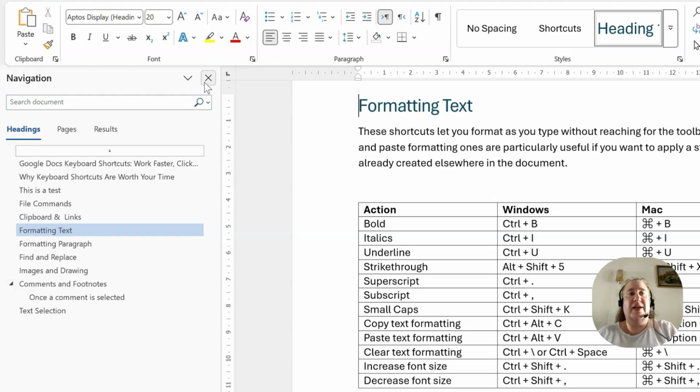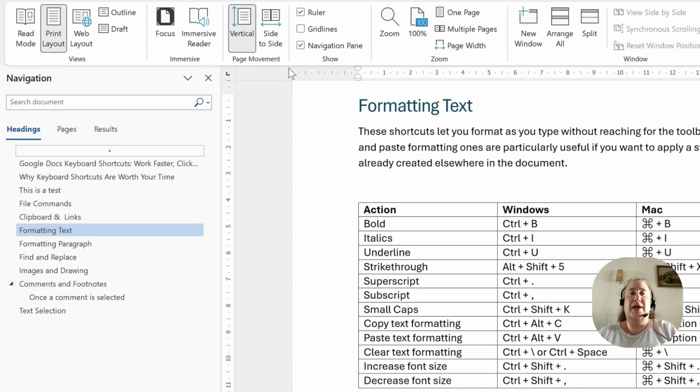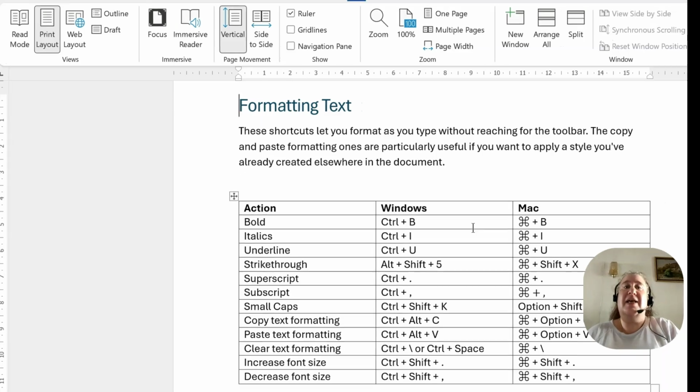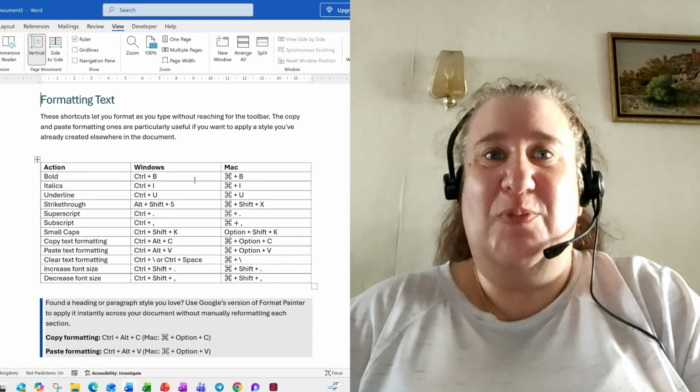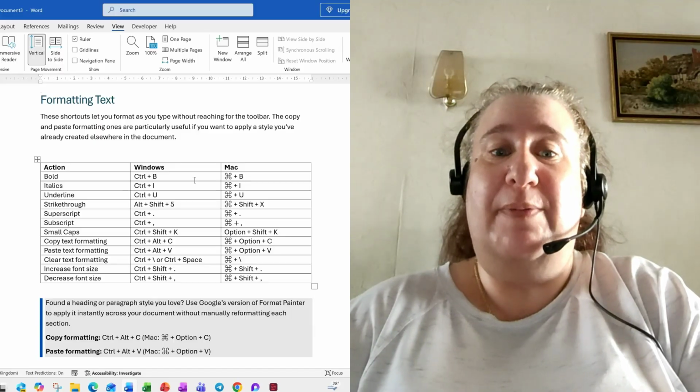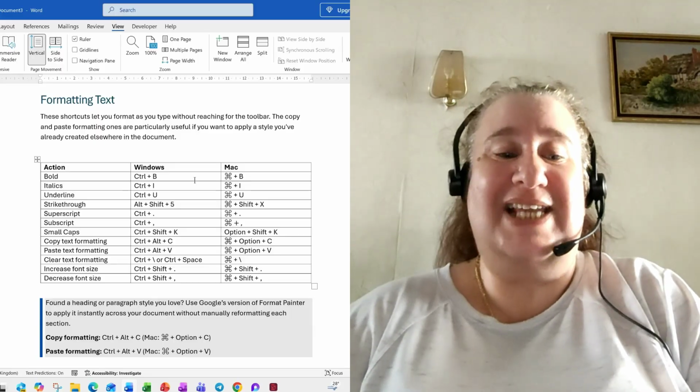First off, I've got the X on the pane itself, or if I return back to the View tab, you can see it's ticked and I can click on there to hide it again. So it doesn't have to be running all the time. That's completely your choice. I'm using Word Desktop, but you might be wondering, is the Navigation Pane available in Word on the web? And I'm happy to tell you the answer is yes.